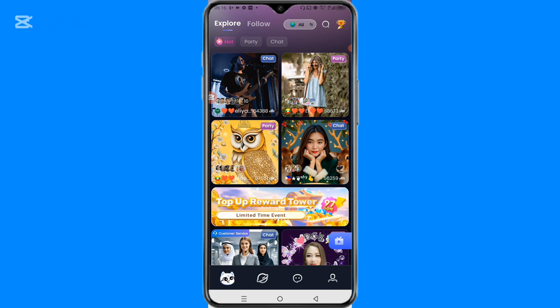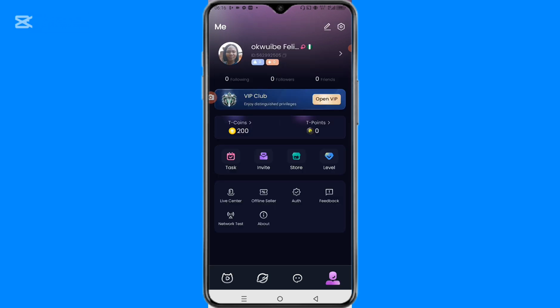In today's video, I'll be showing you how to use the Morocco withdrawal method on the Lollipop Live app. So the first thing you have to do is to log into your Lollipop Live app. The next thing is to log into your Lollipop Live account and click on the Me icon found at the bottom of your screen. Click on the T-point option.